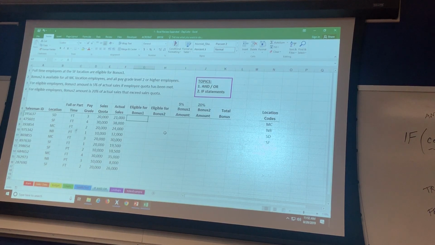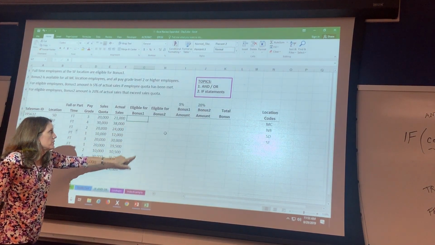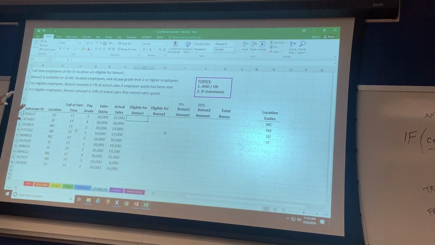And so the first row is helping. The explanation here is what we're gonna use to determine whether they're eligible for a bonus or not. Okay, and this is what it says: Full-time employees at the SF location are eligible for bonus 1. That's all the information we really need.